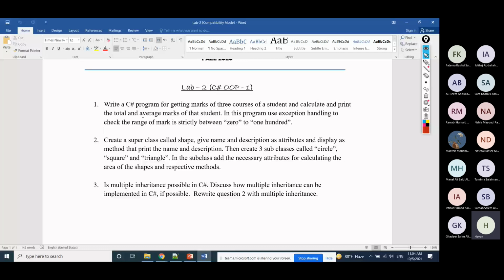Now in this program we need to use exception handling to check the range of the mark that we enter is strictly between 0 and 100. Actually, we don't have a predefined exception to handle this, so we have to write our own user-defined exception.